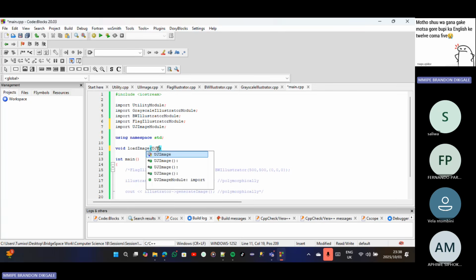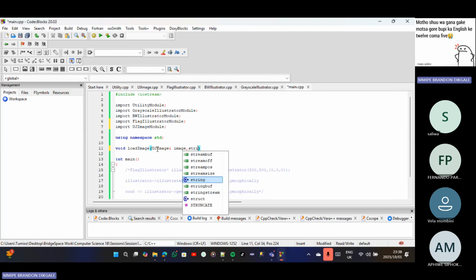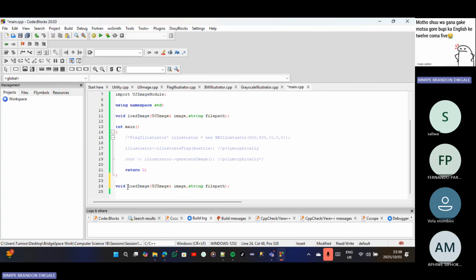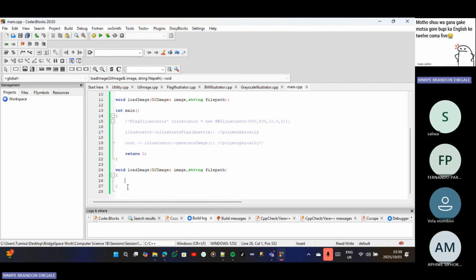So the image. This is an image, and I think we must pass it by reference. Then we're also going to accept the file path, so string file path. Remember, here we're just doing the function prototypes. At the end is where you do the actual function implementations.